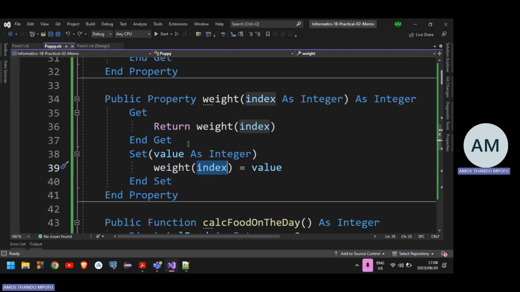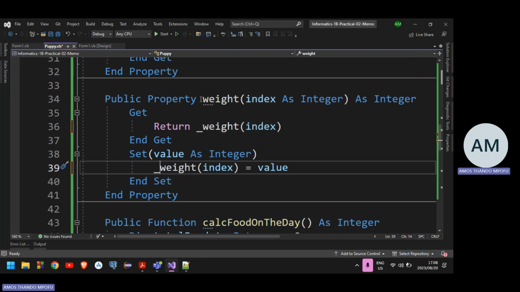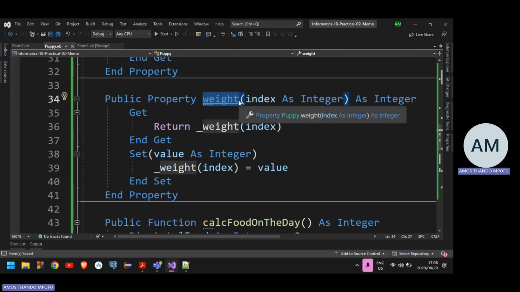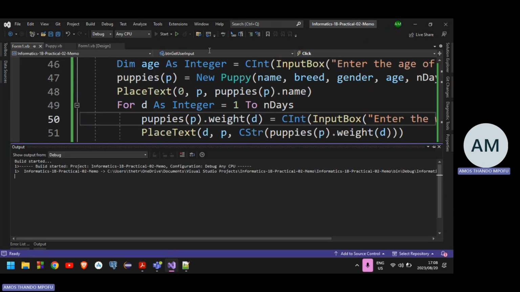Oh, I see the issue. Yeah, I didn't put the underscores. So I'm reusing this property method and it expects a value. Yeah, that was a silly mistake.